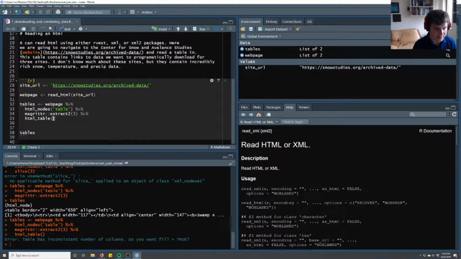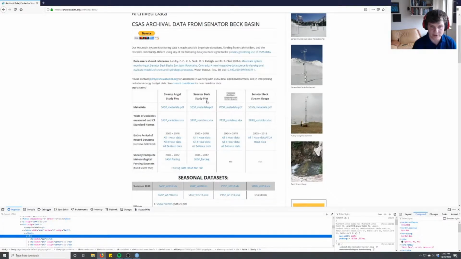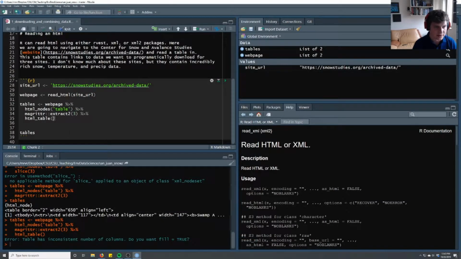And then this error is important, and it's because it has an inconsistent number of columns, and you can kind of tell that just by the way it's organized up here. It's not going to be super readable to R. So we'll go ahead and say fill equals true.